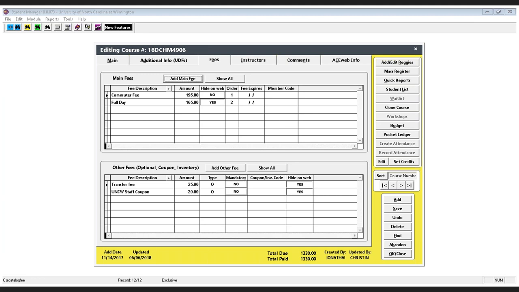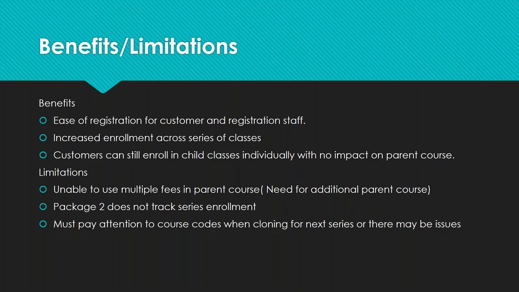All right, some benefits and some limitations. Benefits, of course, are the ease of registration for the customer and the registration staff. You will have an increased enrollment across the series of classes, and the customers can still enroll in the child courses individually, and it has no impact on the parent course. Also, that allows you some freedom with the child courses in terms of pricing.